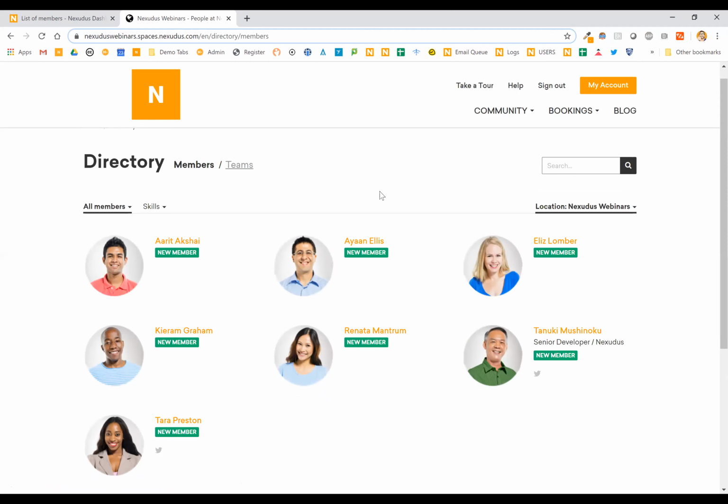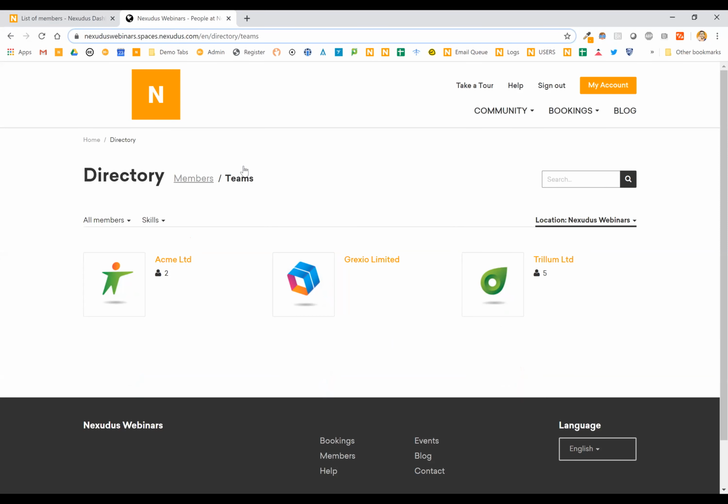Okay, so as you can see, it's divided into two main sections. Members being your customers of the space, so people who are contracted members, and depending on the settings, it might also include contacts, so people who do not have a contract. But we will look at those specific settings in a little bit. And it also shows the teams. So teams being most usually companies or organizations in your space that you've set up as a team for billing purposes or to share credits and things like that. But they can have their own team presence on the member directory as well.